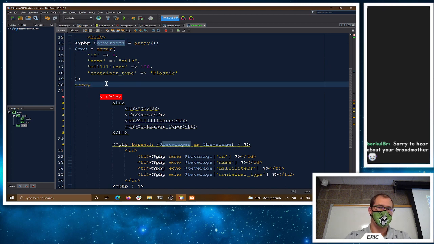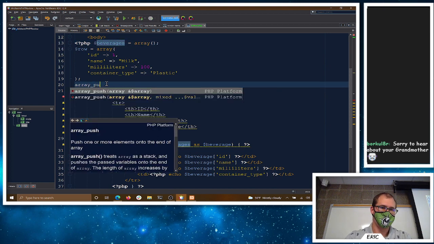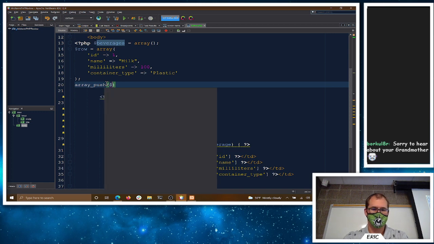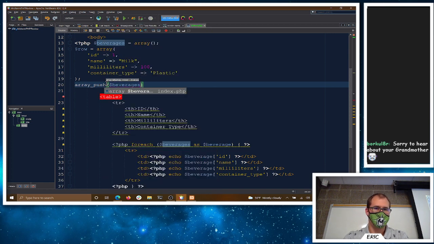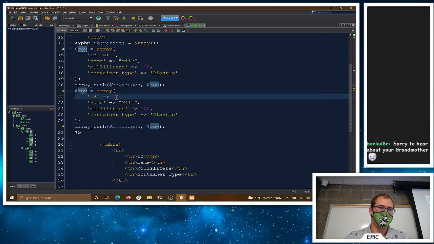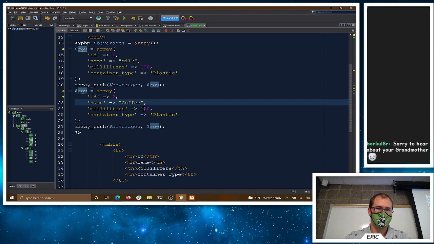So array_push, given the array, right? So that's our beverages array, given the row, right? And then we can end our PHP block. So this should just do 1, right? We can push 1 more on, right? Why not? We'll do 1 more. Of course, this one needs to be coffee. And coffee, of course, you're drinking more of, like 250 milliliters, and this is a mug.